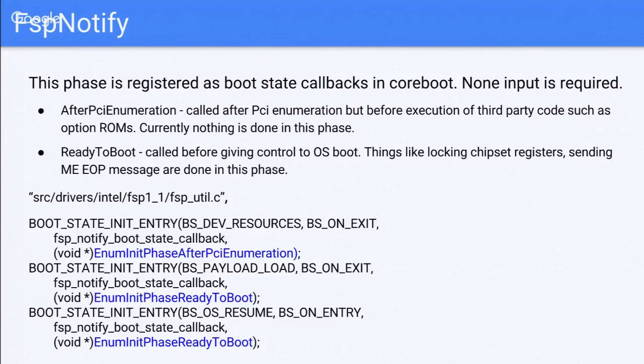The second callback is ready to boot. This is supposed to be called before you give control to OS booting. So in this phase, FSP does things like locking chipset registers, or sending end-of-POST messages to ME. So, finalizing the chipset at the last minute, right, before you boot the OS. And no input is required, no integration is required for this phase. The code resides in FSP util.c under the FSP 1.1 driver. You can refer to that code snippet.